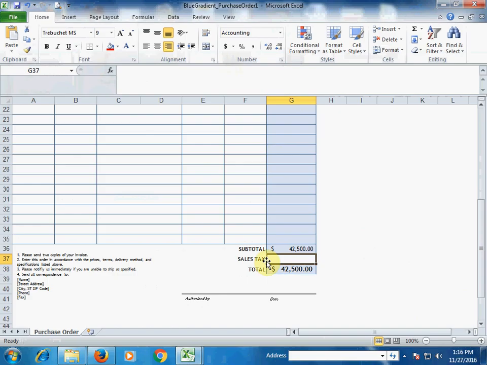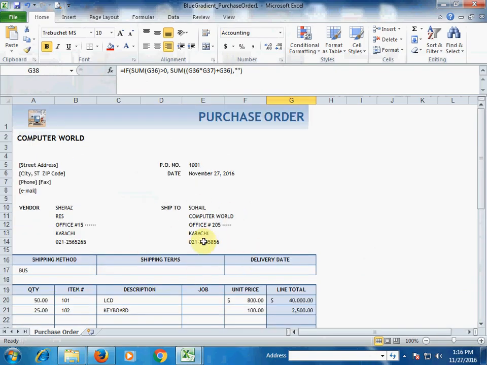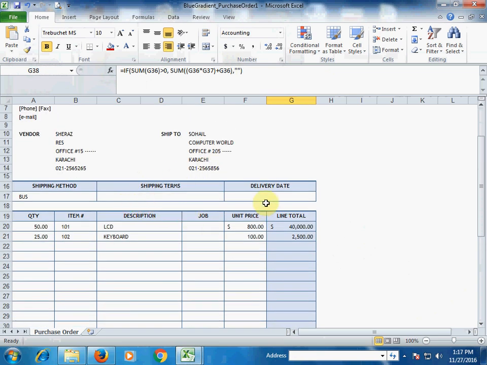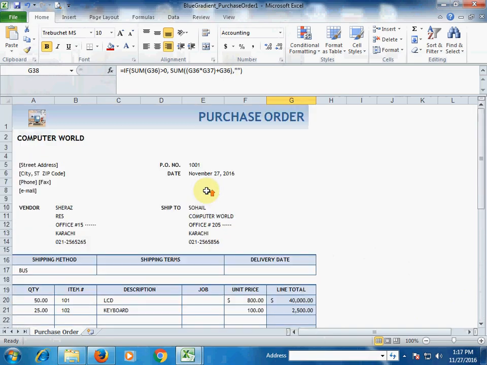And if you have any sales tax, just type it here. For example, 400 sales, the sales tax is 5%, and it will calculate the 5% here, and the total amount is 44,625. Sales tax is 5%, and the total amount is here. Just type the remaining fields here, and your PO will be created.